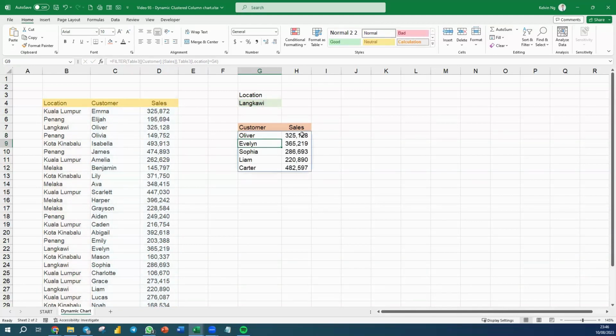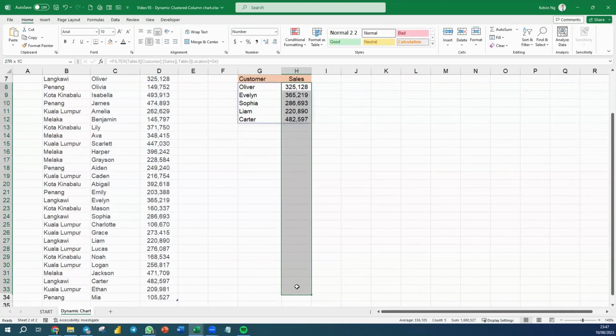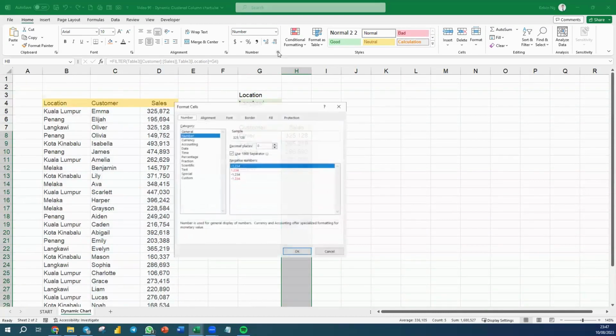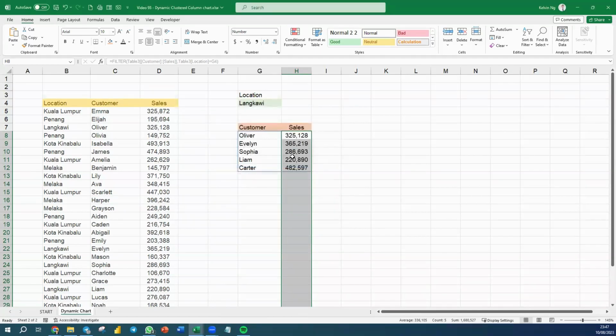Now, what happened is that the data that is used filter to extract does not come with formatting. So what I've done just now before this video recording is I highlighted this range and I go to the formatting, Control-1, and I use 1000 separator with 0 decimal. Therefore, it looks like this.